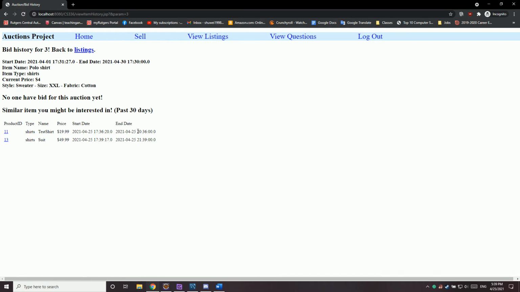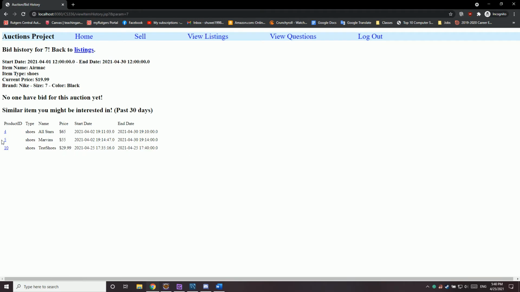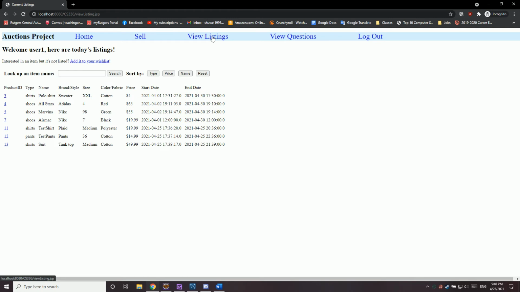Nobody had placed a bid on this particular item auction. So you're going to see all the product IDs that are similar, and it is a similar categorization as the wish list. So they all relate back to each other because they're all just similar items. And as you can see, it is now 5:40. So the test shoes have just disappeared off the face of the planet, reduced to ashes. And all the other items, once they expire, will also just disappear.